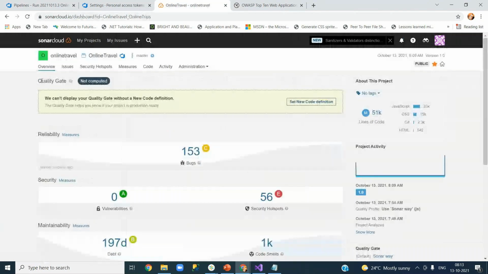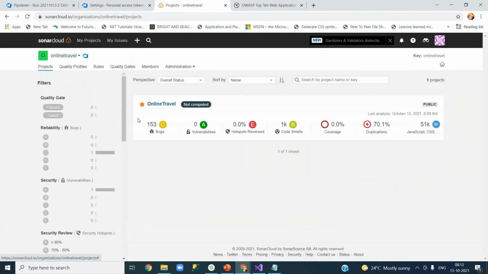Now you see quality gate is not computed, because I withdrew this one. Now the project is successful. If you go here, it is not showing successful or failure, but it is showing the vulnerability. You see 70% duplications, 51k code smells, and 1k issues, some 51k issues in JavaScript, CSS and C# files, and 153 bugs. That's how it is given, right?